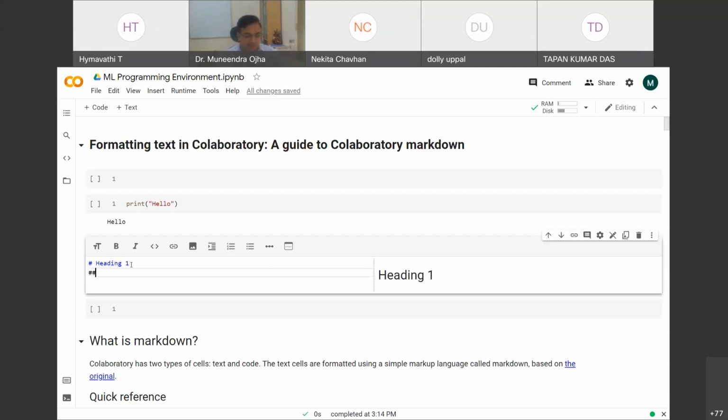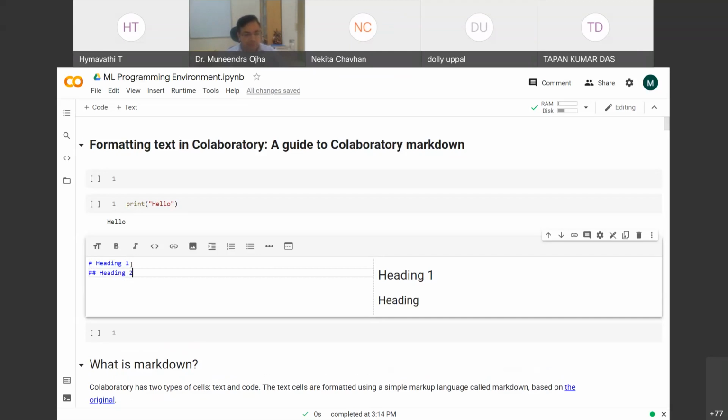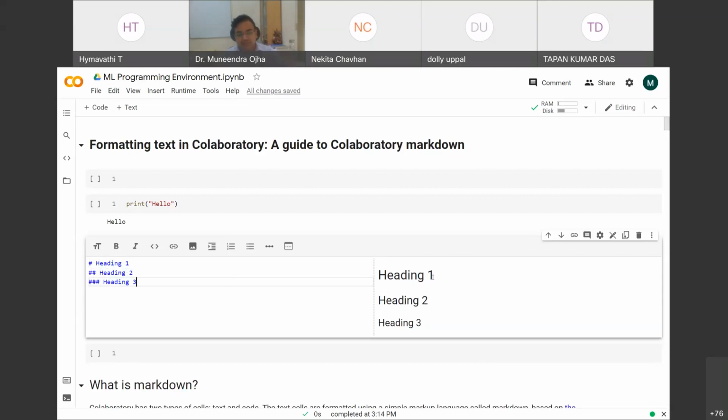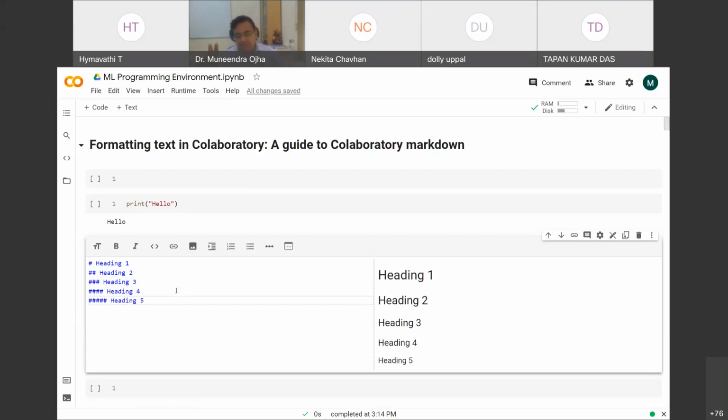If I have to decrease the size, for the lower headings, I can use two hashes for heading 2, similarly 3 hashes leading to heading 3, and so on. As you can observe, the size is decreasing. Heading 1 is largest, heading 2 is smaller, heading 3 is even smaller, and so on. Similarly, you can have up to 5. Right? So you see the size is decreasing. This way you could control the text size.